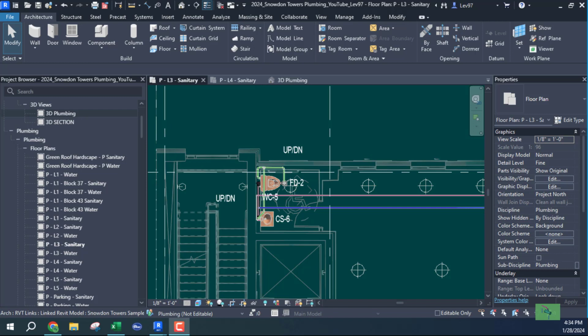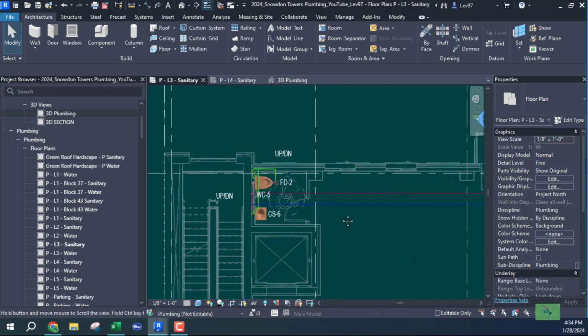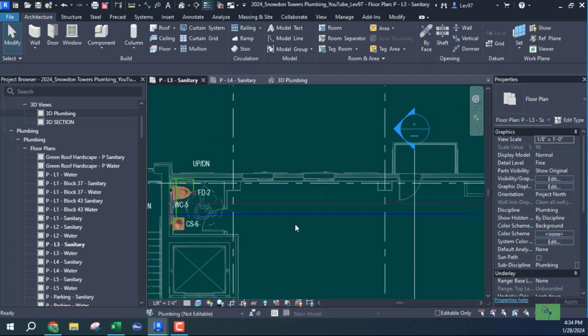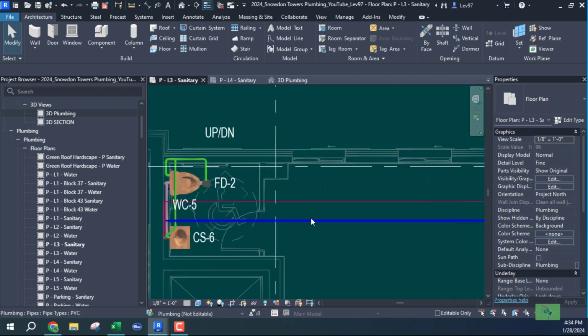Okay, so we are back with doing the sample Snowdon project that comes with Revit. You can use that sample project to follow along if you want to. I'm on the third level, my third level sanitary, and what I'm seeing here are cold water and hot water pipes.